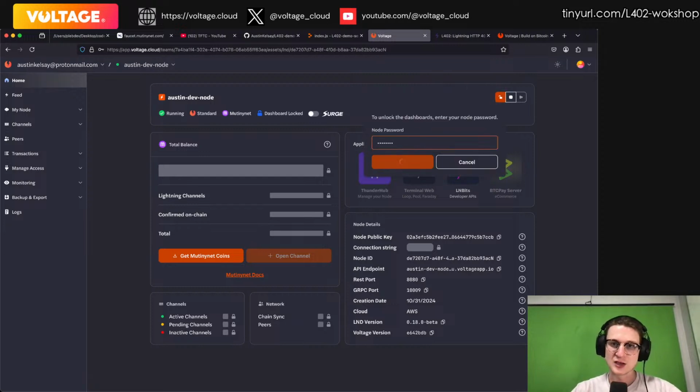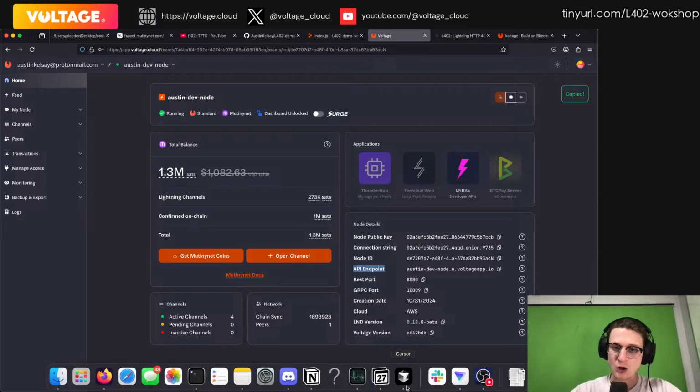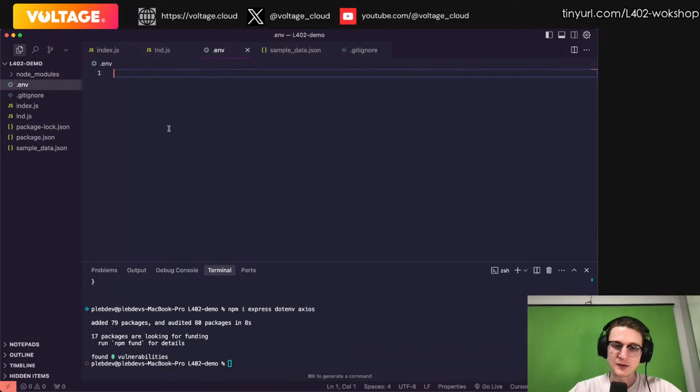I'm going to unlock my dashboard here for my MutinyNet node. If you're starting from zero, you will need to make sure to get a balance. I already have a balance. We have a faucet built right into the dashboard, so it makes it very easy. You just make sure you have some on-chain coins and some channels open to you so you can send and receive payments. But that's all good for us. So I'm just going to grab the first piece of info I need, this API endpoint, which will be our host. So let's go into .env and we're going to do host equals this guy.